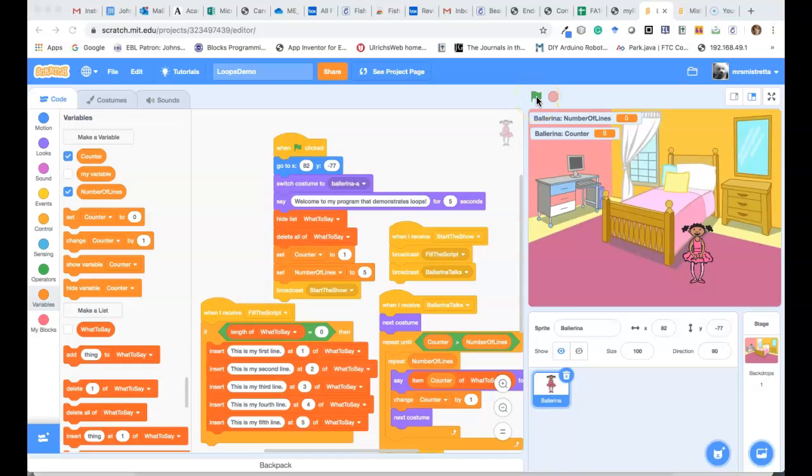And I'm going to move along this little sprite so that she says a series of lines and then changes her costume, which is essentially her position on the screen. So I'm going to click the green flag, and it's going to say, welcome to my program that demonstrates loops.